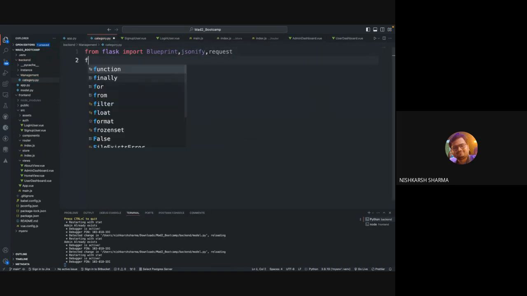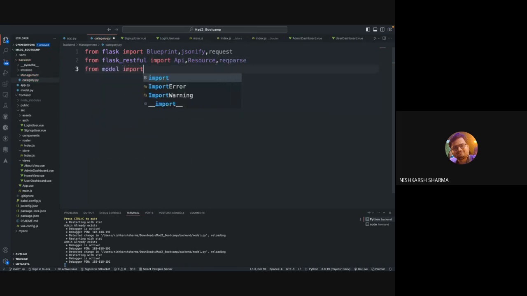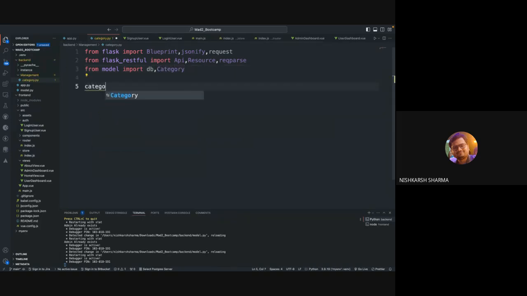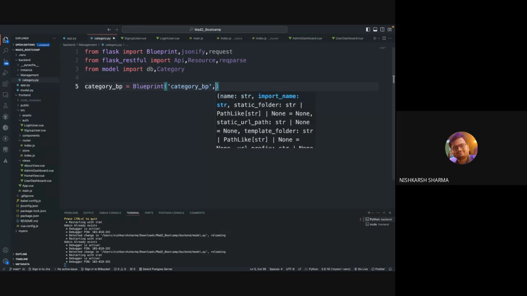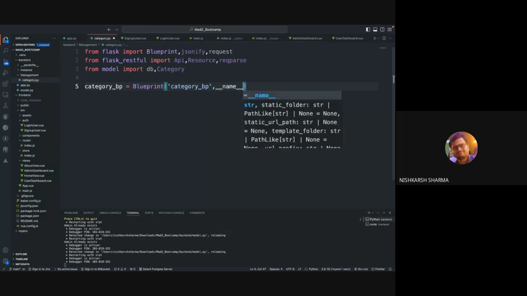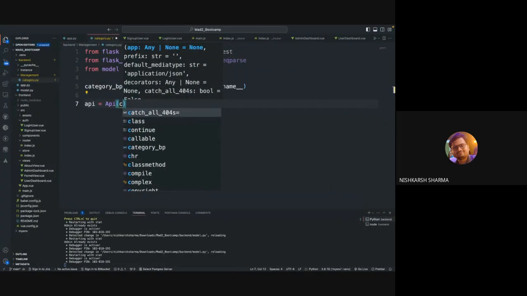Then from flask request, and from flask_restful import Api, Resource, reqparse. Now I will just use category_bp, a Blueprint. A blueprint is like a contract which we create for an application, and we can bind this contract to any particular application. We will be binding it to the app.py.